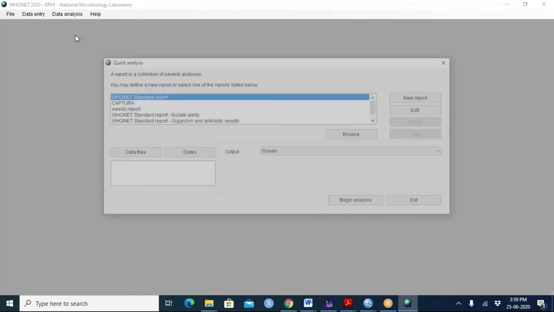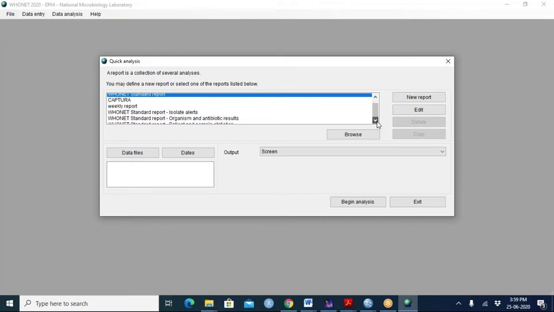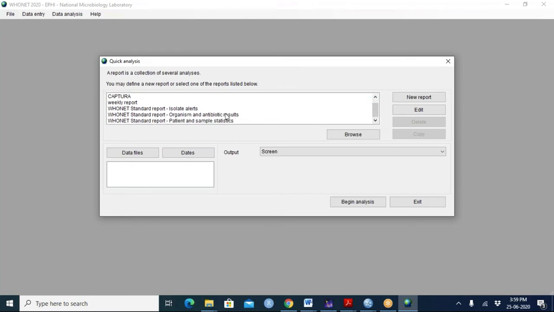Okay, so let's continue. Let's go back to data analysis and quick analysis. Good, so we have seen the third standard report. Now let's click on the one called WHONET Standard Report, Organism and Antibiotic Results. So the last one, any questions on the last one? Let's go, one more comment on the last one. Click on the last one, Patient and Sample Statistics. Click on Edit.